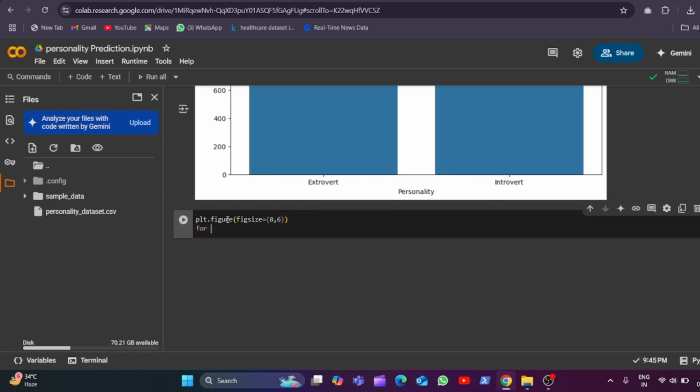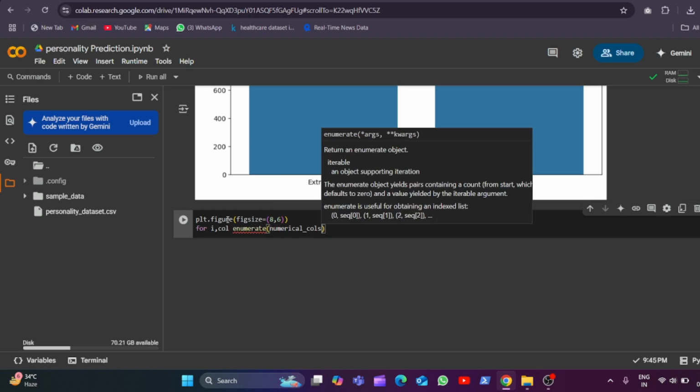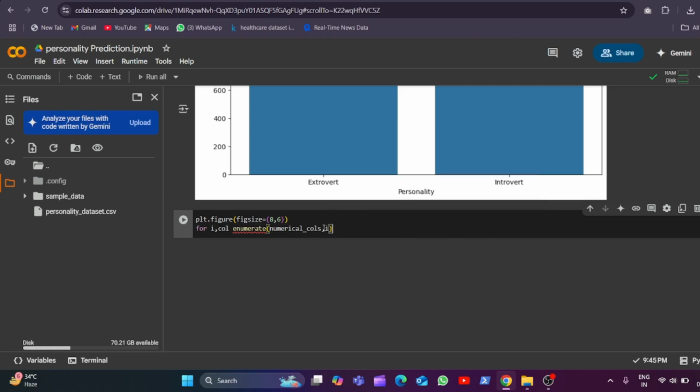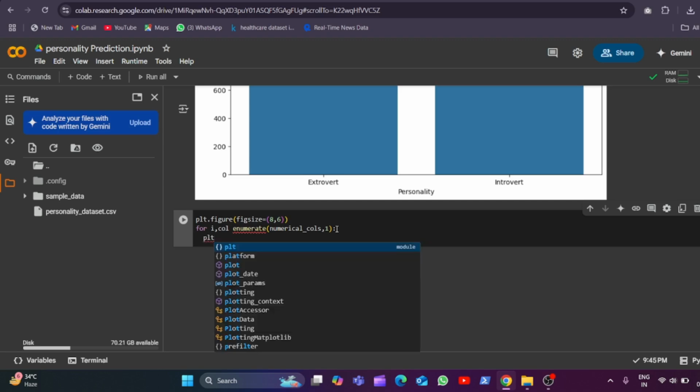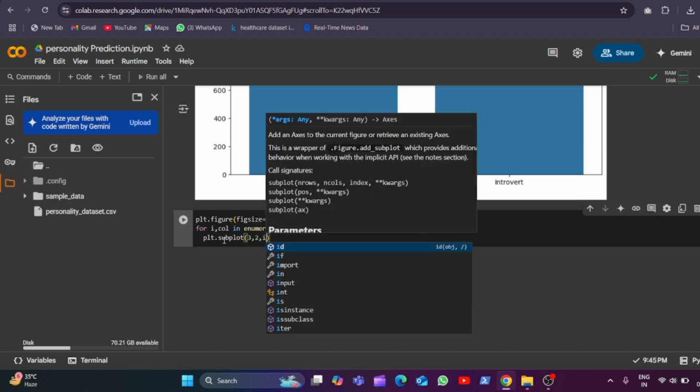Then for i comma col in enumerate. Enumerate is an inbuilt Python function which lets us loop, and it also gives us the index. First of all we will be taking only the numerical columns on which we can plot the box plot, comma i, and we will be starting from 1, our index will start from 1. Here our loop starts. Here we will be plotting, there is a mistake, I have to put plt dot subplot. There will be a subplot and we will be taking a grid of 3 comma 2 comma i, keeping an eye on each subplot so that they can be plotted at their index number.